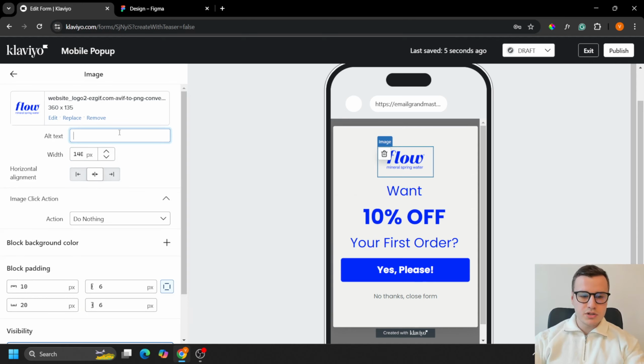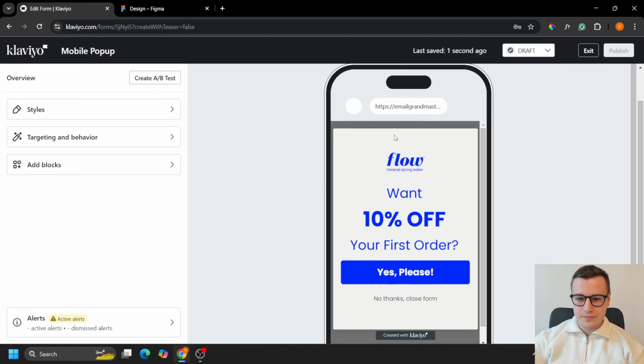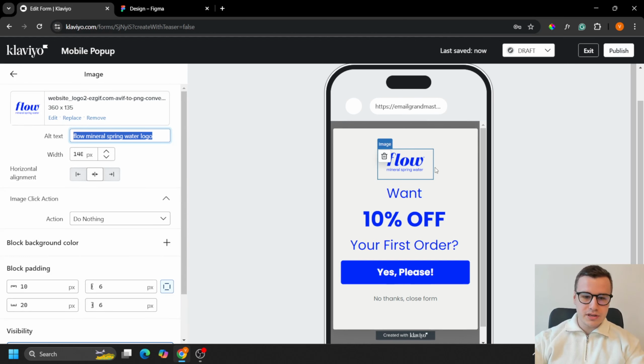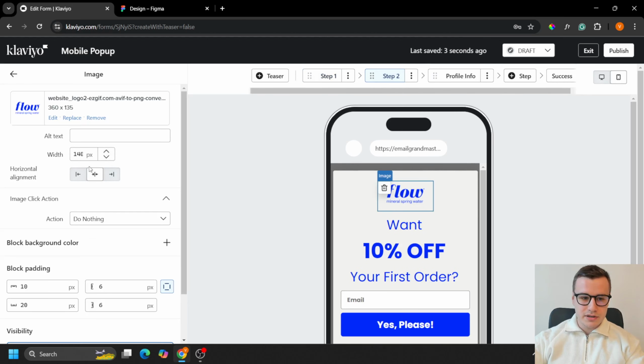Just one more thing, I just want to add the alt text. Here basically means that if the image doesn't load, then it has to be something, so it will basically be just text. Here you can just give a brief description of the image. So in this case, I would just say Flow Mineral Spring Water logo. All right, let's actually copy that so we can have it for the next one here.